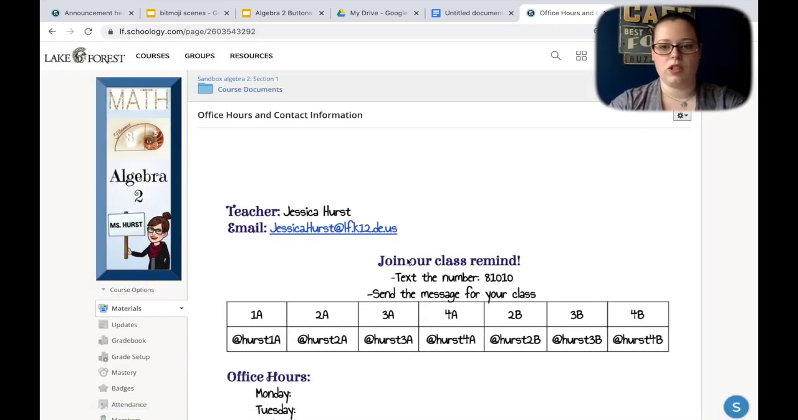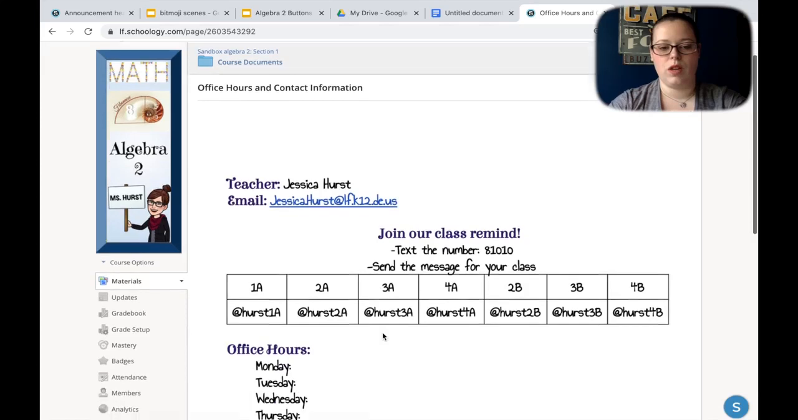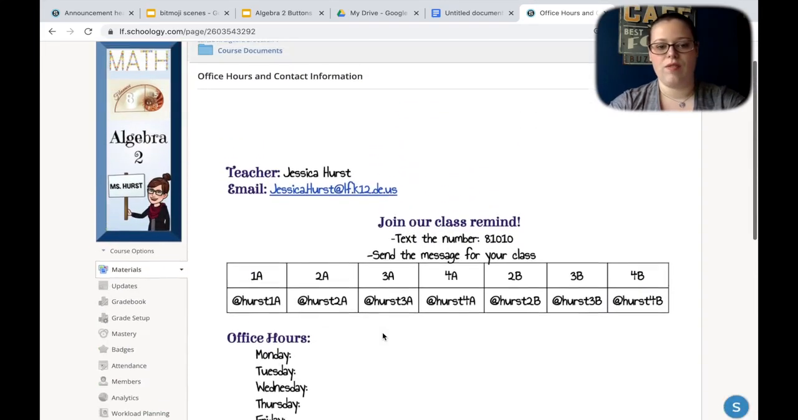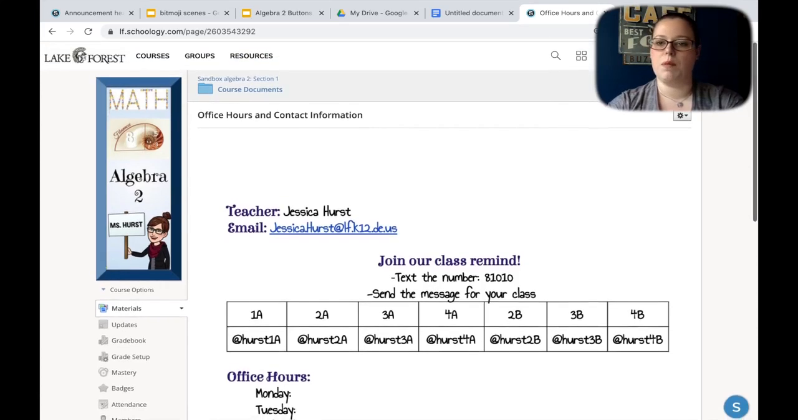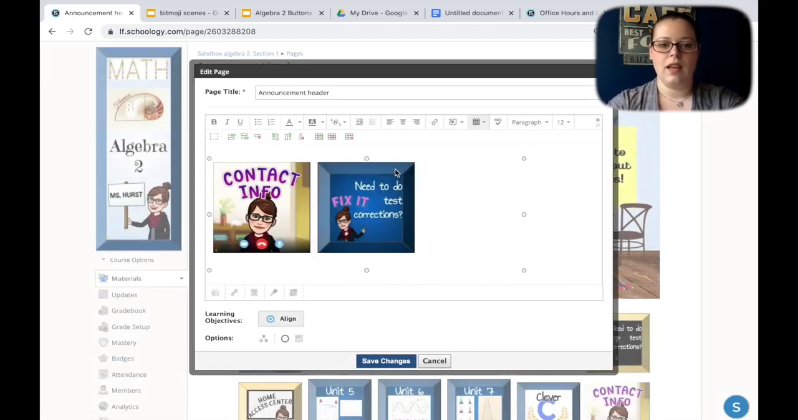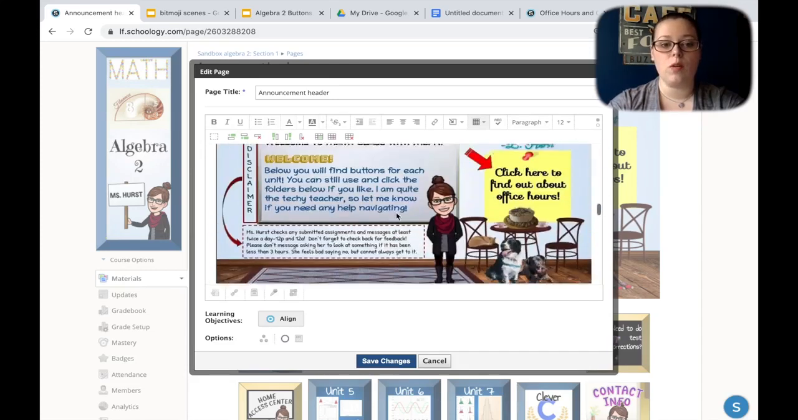This is just a picture that I had snipped from a Google Doc because I like their fonts. I haven't figured out what office hours and whatnot are going to be, but as I change that page, this link will go with it. And at the top here, you'll see that there's a link. You're just going to copy that link, go back to your other page, paste that link, and now this button here is connected to contact info. I can do that with every single button.